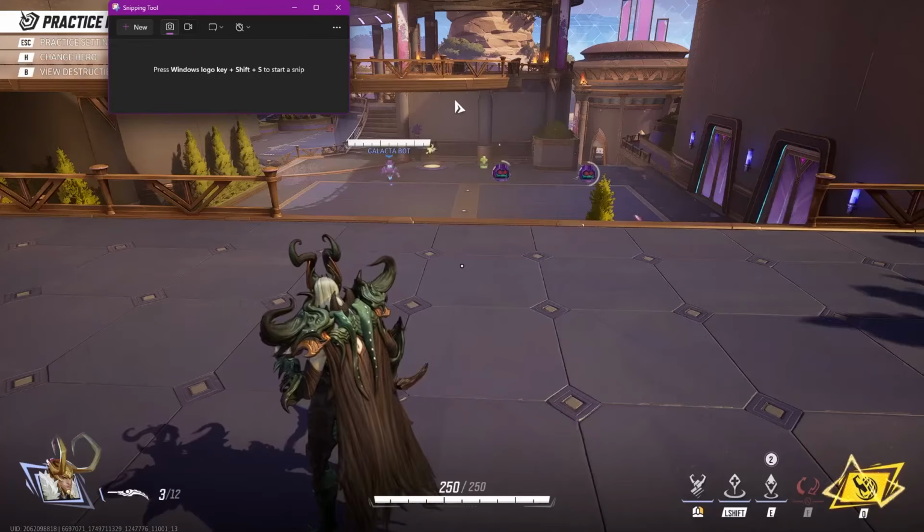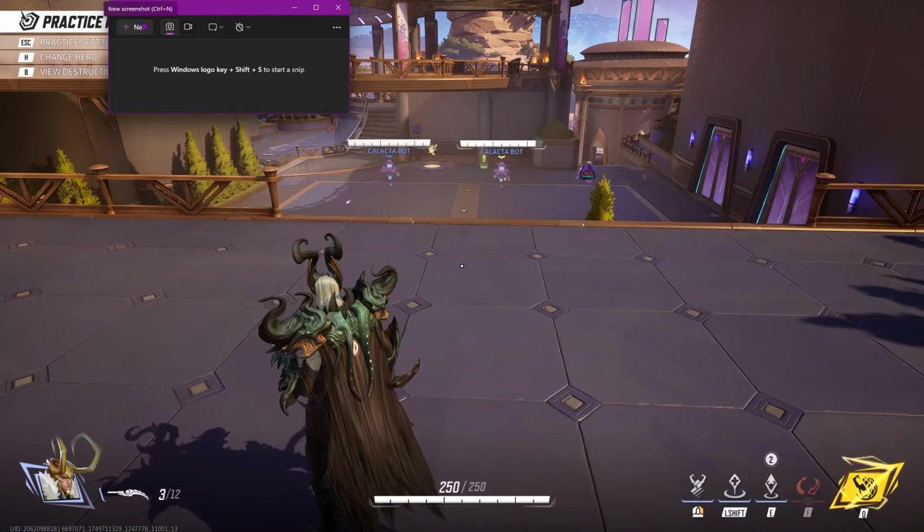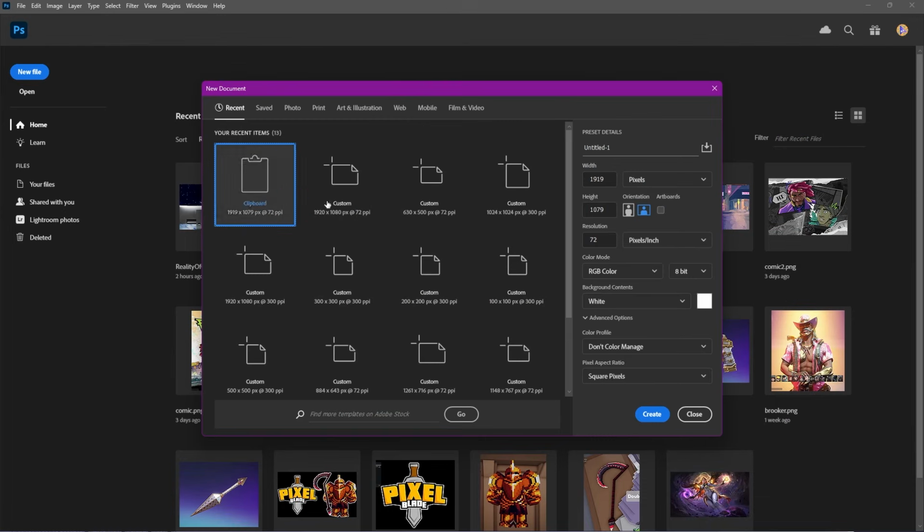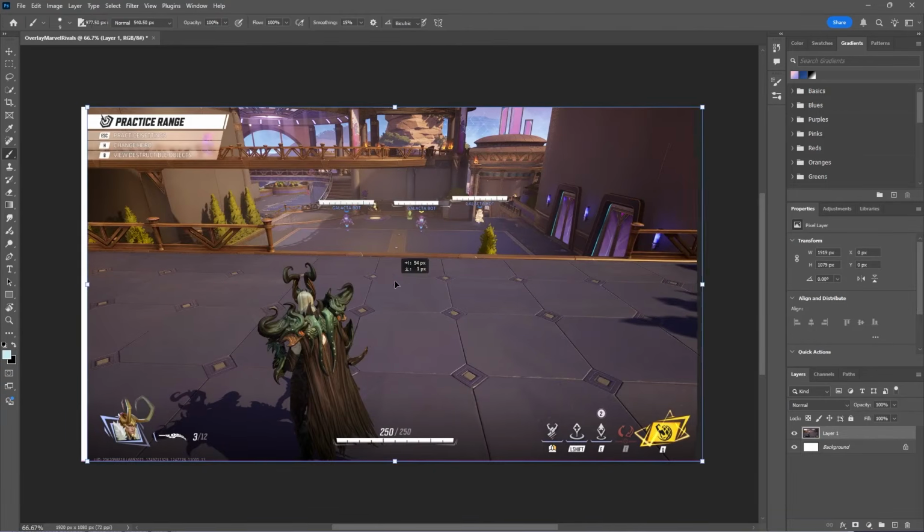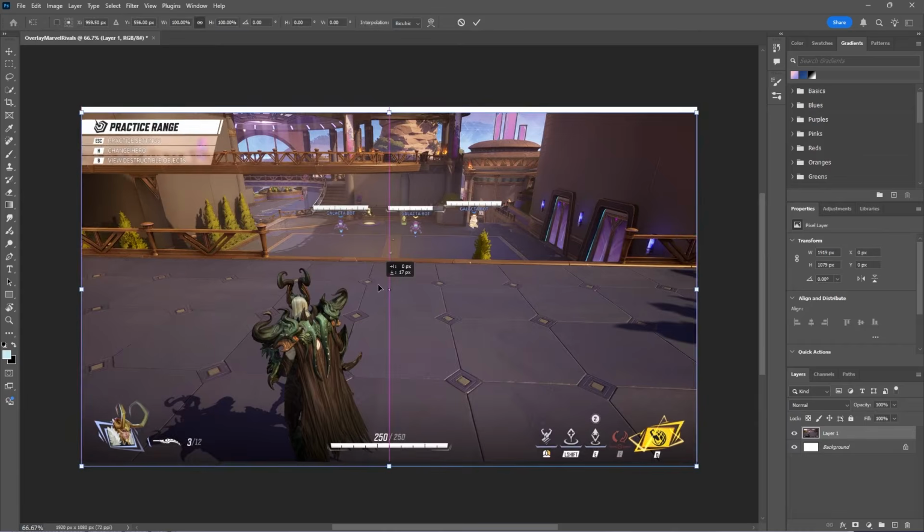So you just want to take a screenshot. You just use Snipping Tool. It's built into Windows. Screenshot your entire screen. Okay, so once you're in GIMP, whatever the dimensions of your monitor are, typically it's 1920 by 1080 unless you have ultrawide. Paste your image in here. Make sure it's centered. If it's not centered, it's not going to work properly.